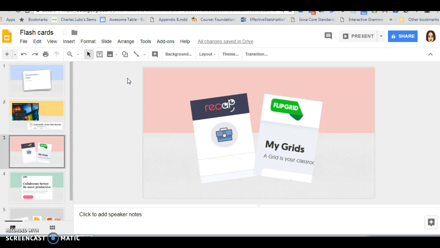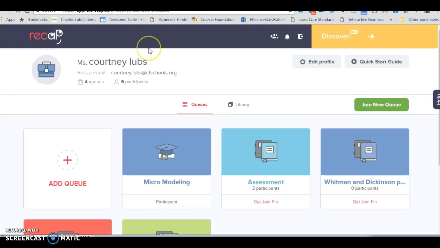Next up are two similar platforms, Recap and Flipgrid. Both are fantastic, both have free options, and again, this would be your preference for which you like. Let's start a little bit with Recap. In order to use Recap, you would want Ms. Olson to post a question and then invite you. That will take the two of you no more than a minute.